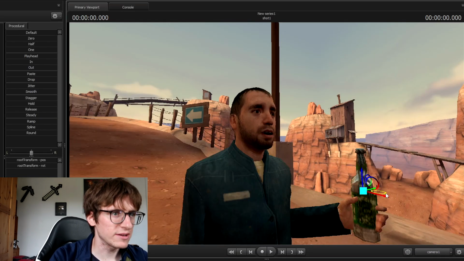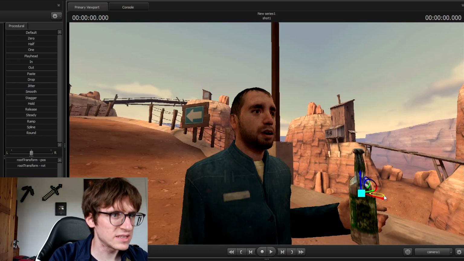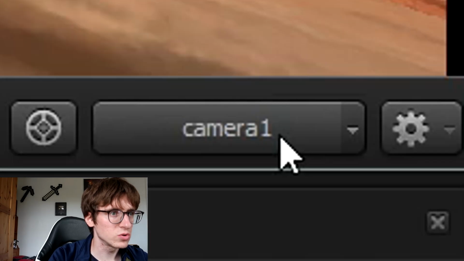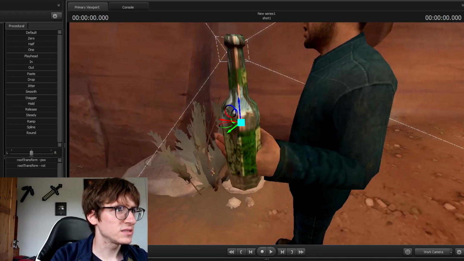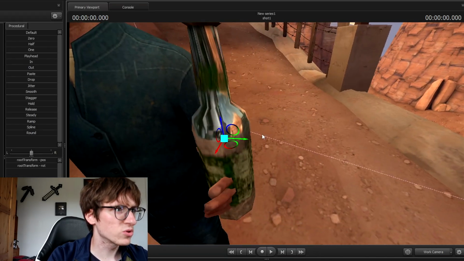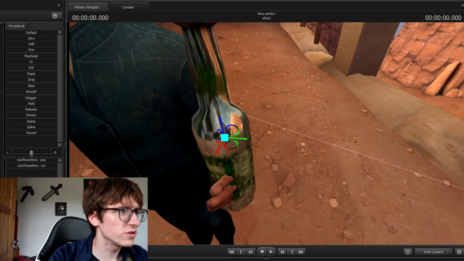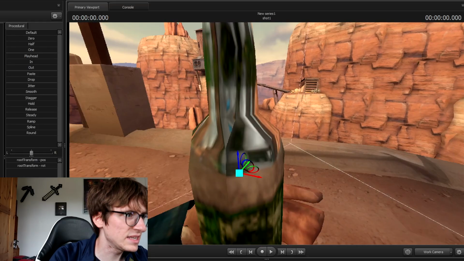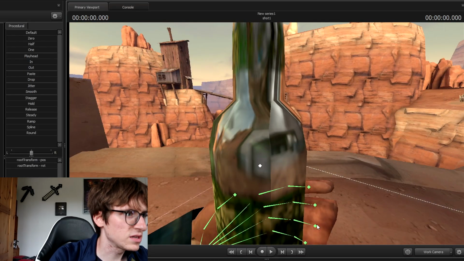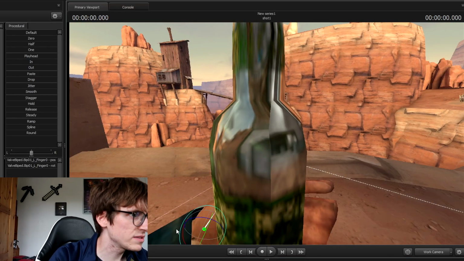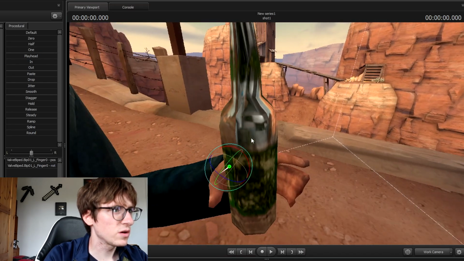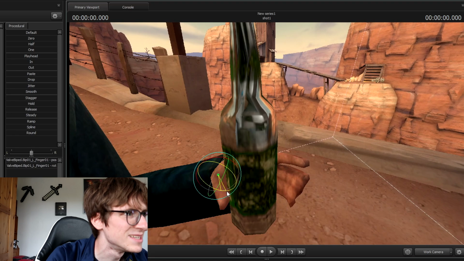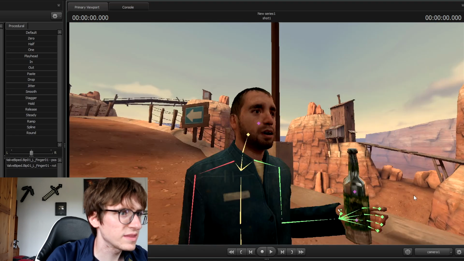So what we could do is position it until it looks good in camera 1, or we could go to work camera and position it more accordingly so we can get a different angle with work camera and position it until it looks like his hand isn't going through. And what we can do as well is grab his thumb, rotate it this way, so now it looks like he's actually holding the bottle, and there you have it.